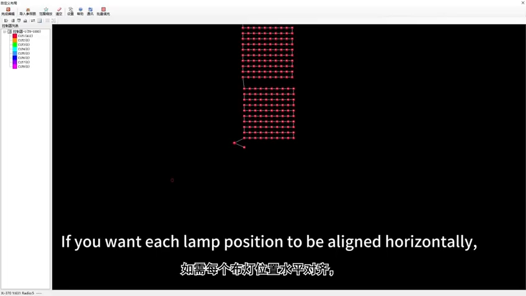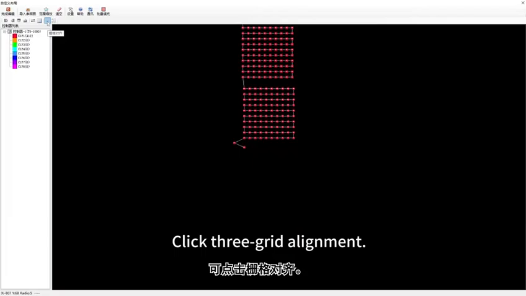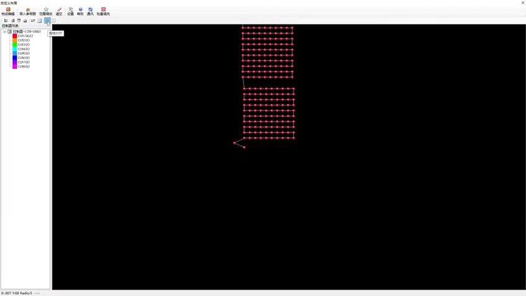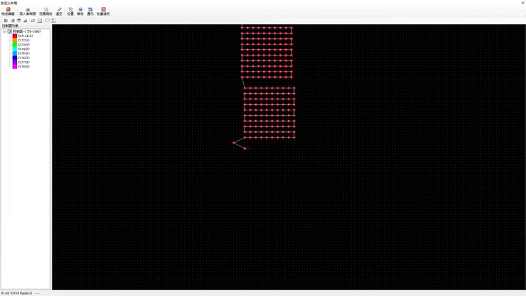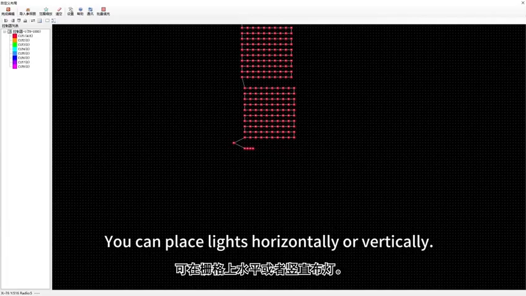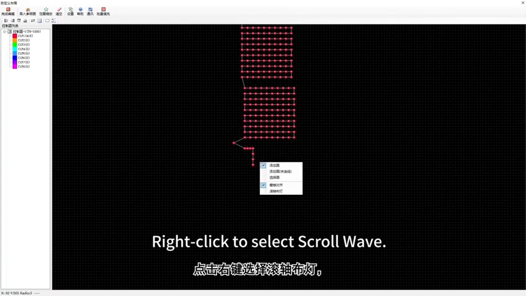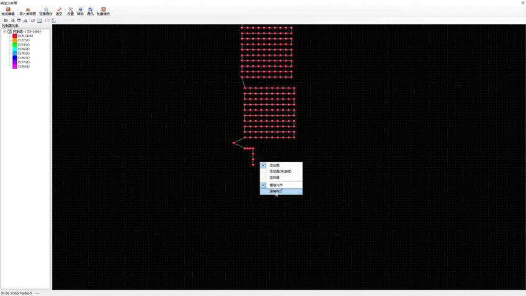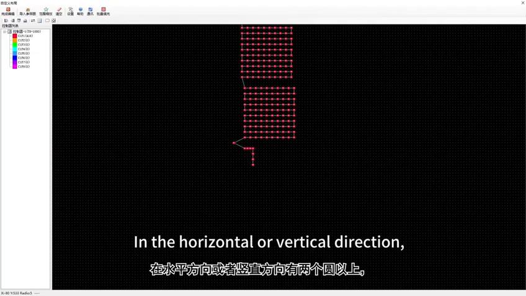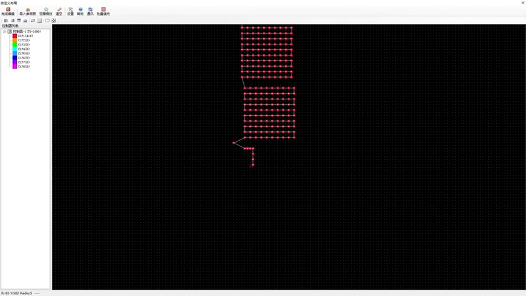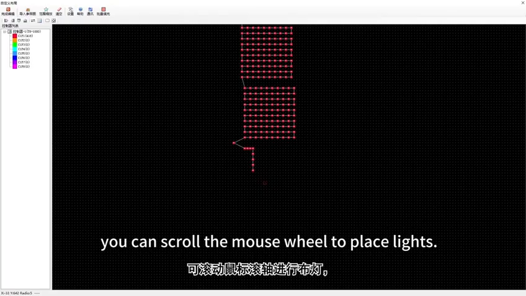If you want each lamp position to be aligned horizontally, click 3-grid alignment. You can place lights horizontally or vertically. Right-click to select scroll wave. In the horizontal or vertical direction, when there are more than 2 circles, you can scroll the mouse wheel to place lights.